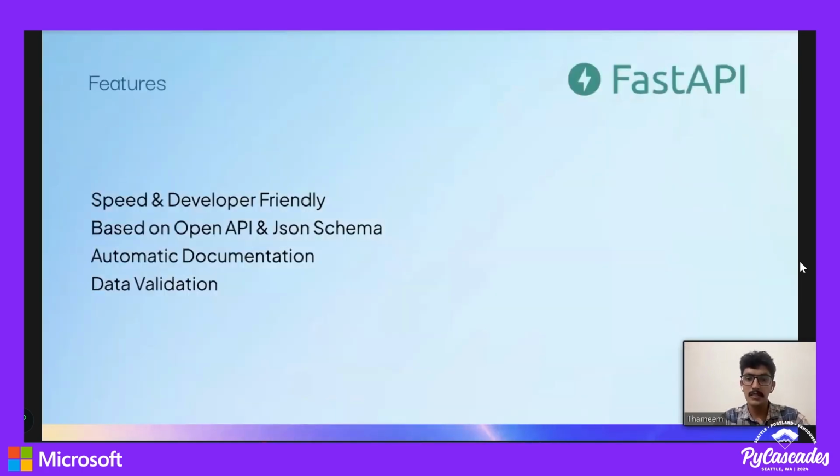So apart from the speed and the developer-friendly nature, FastAPI utilizes open standards. It's built upon OpenAPI, formerly Swagger. I hope you all have heard about the OpenAPI standards and the JSON schema. This means your API automatically generates interactive documentation, easily understood by developers using popular tools like Swagger UI.